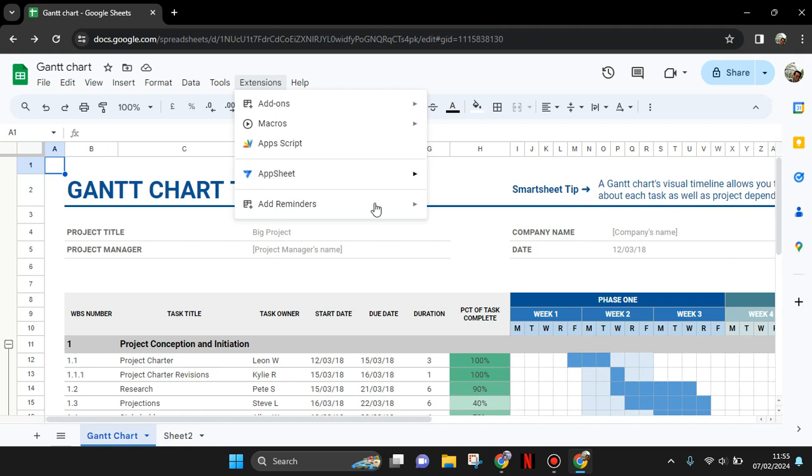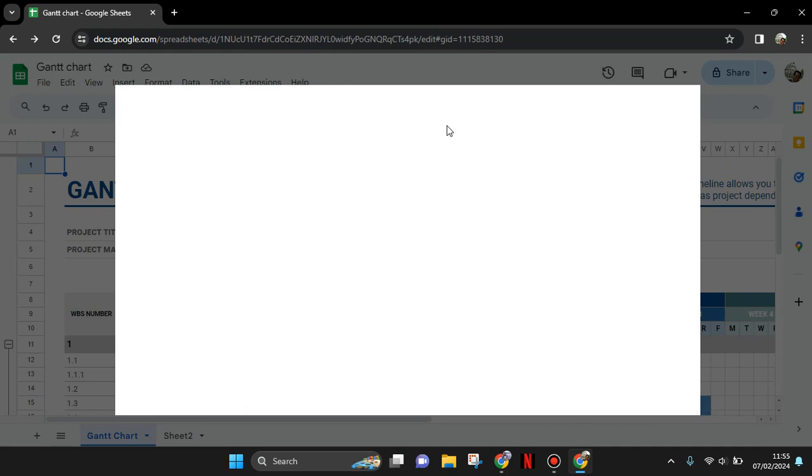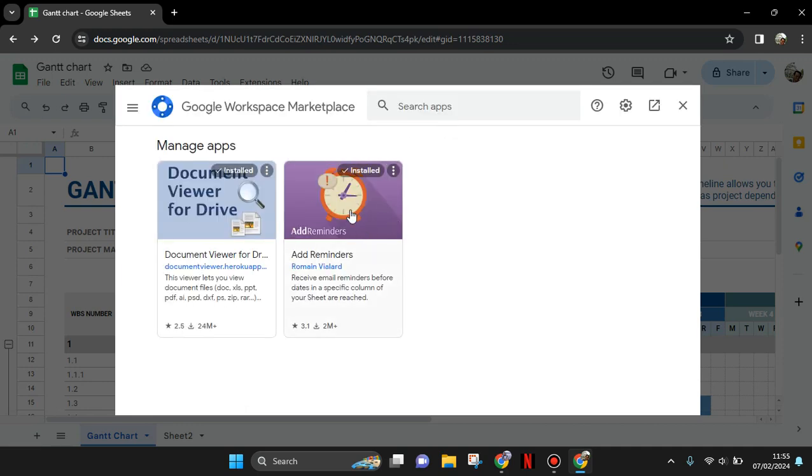And if you want to add one, you can just go to Add-ons here, click on Get add-ons, and here you need to find this add-on, Add Reminders. So just click on search, type the keyword Add Reminders, and install it from the Google Workspace Marketplace.